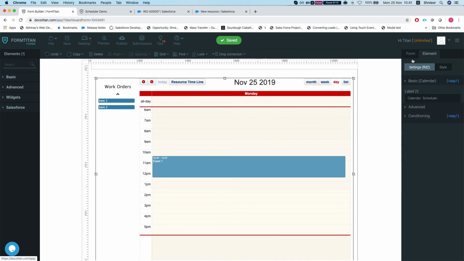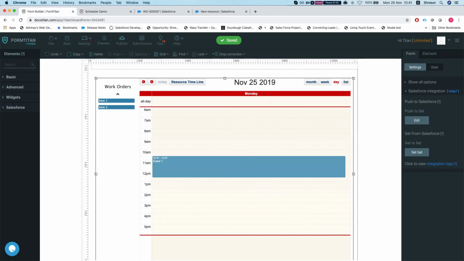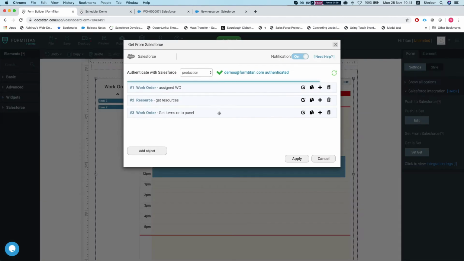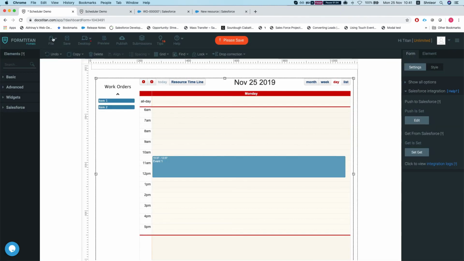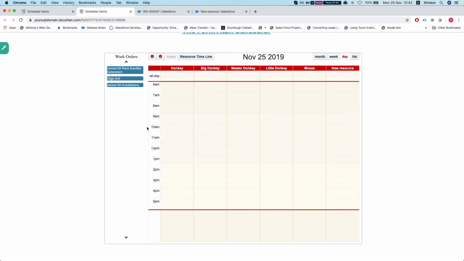So now I'll show you how to get your already scheduled jobs onto the calendar and onto the correct resource. I'll head over to my form settings, Salesforce integration, get from Salesforce, and we're going to do set get. And I'm going to remove this just to show you what happens if I don't do it. And now you can see my calendar is empty. I get no results on here.